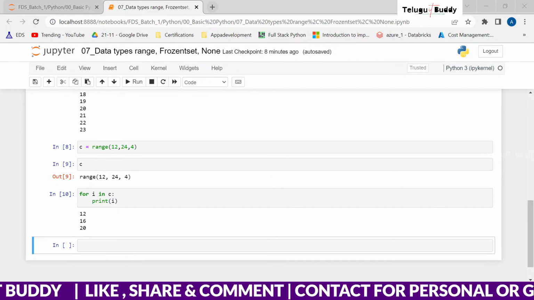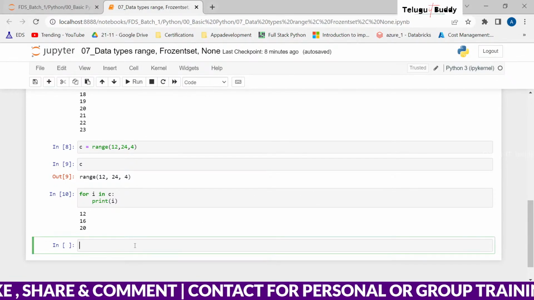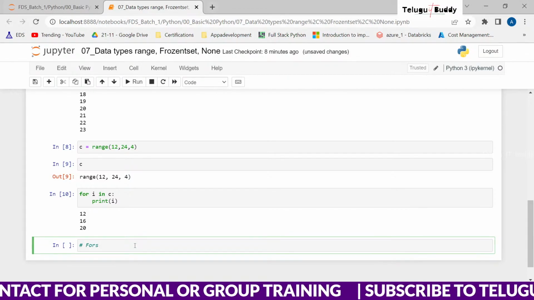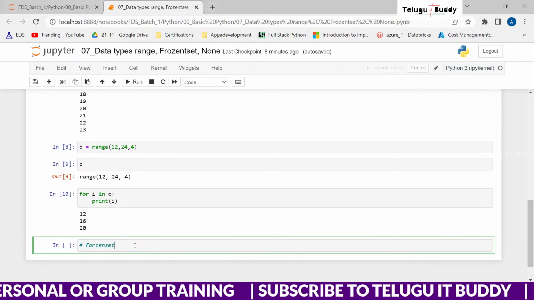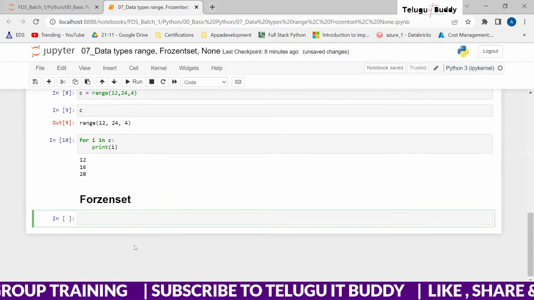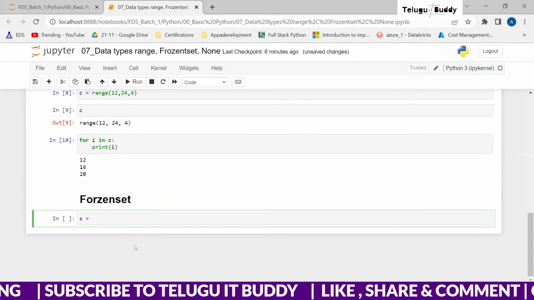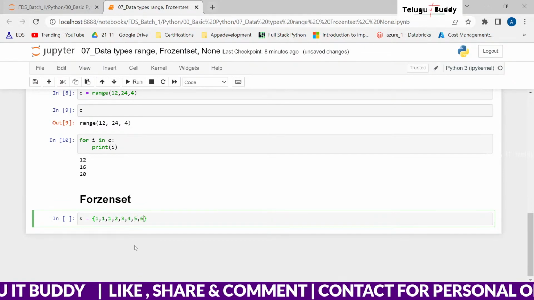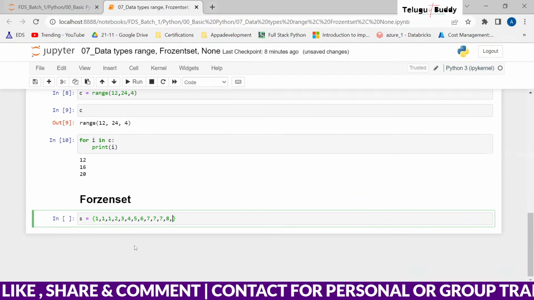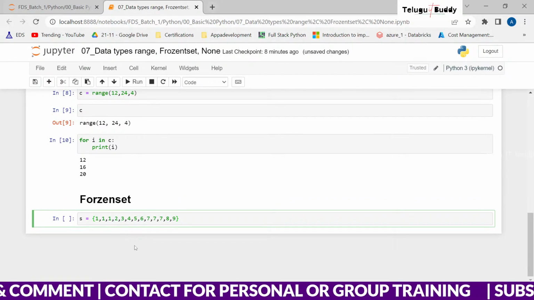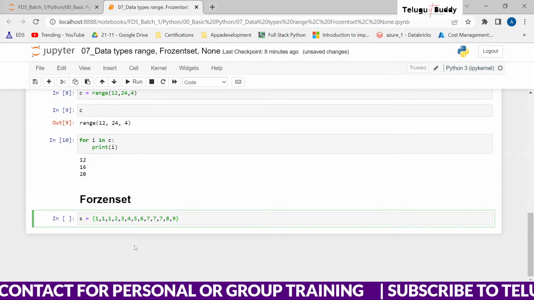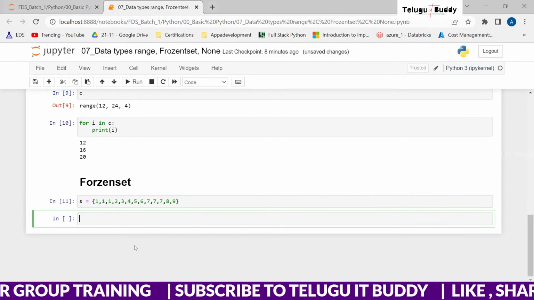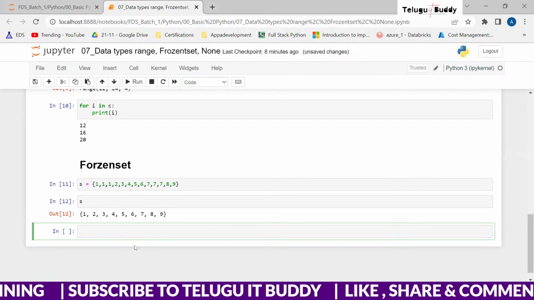Okay, right. This is related to range. Now we're going to discuss frozenset. How are we going to define a set? A set we define like this, but even if we enter duplicate elements, it doesn't consider them and removes the duplicates, giving you the list of unique elements.